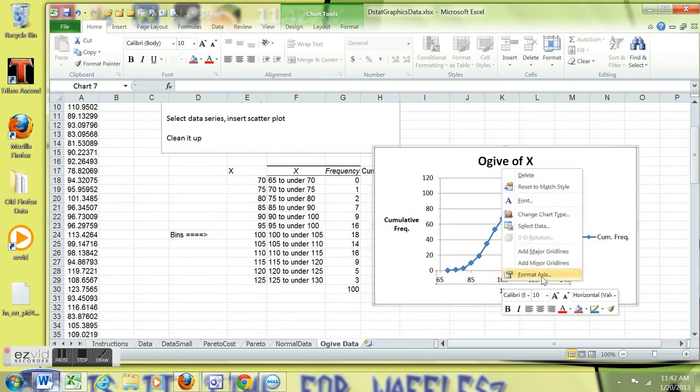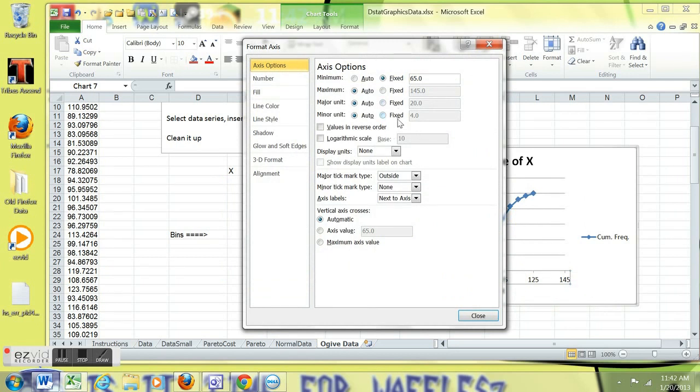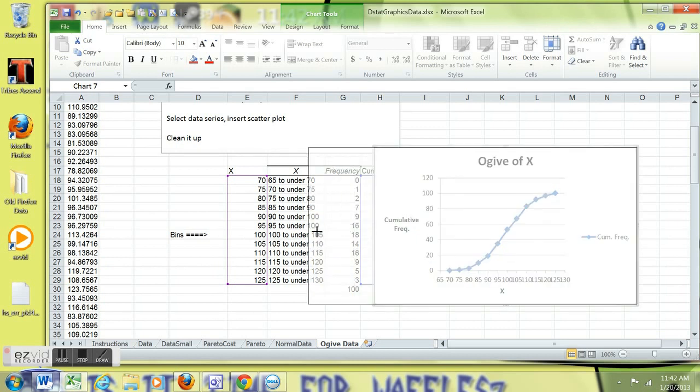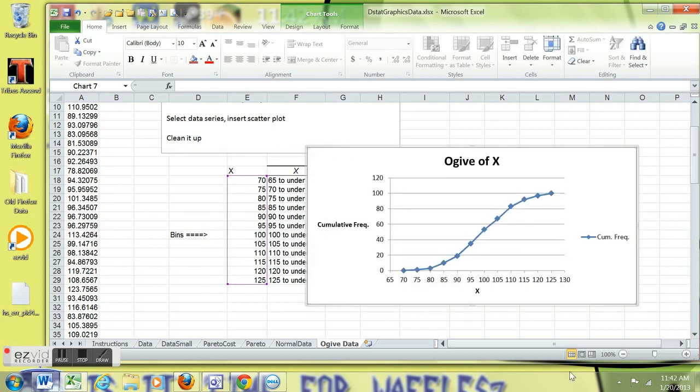Notice not very many ticks. I'll change the grid lines a little bit. I'll make the major unit for this one 5 or 10 would make sense. And if you want to, you can widen it out to use the axis a little better. And that's a pretty good job with those data.